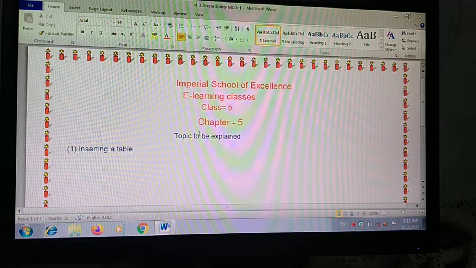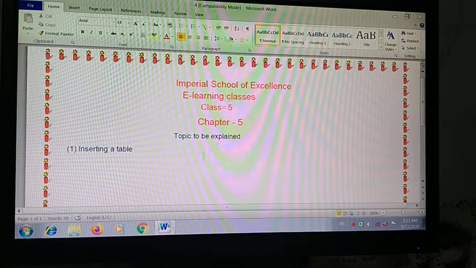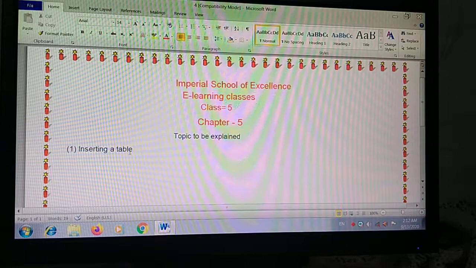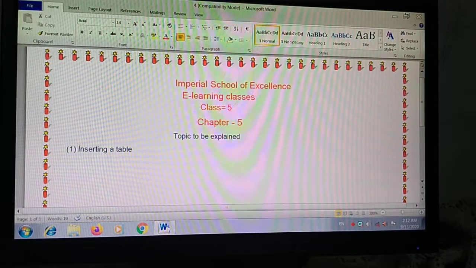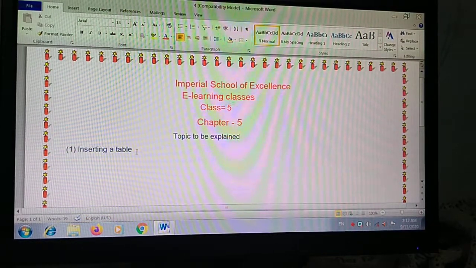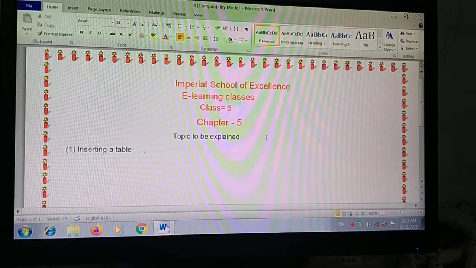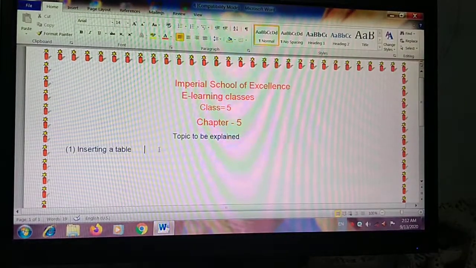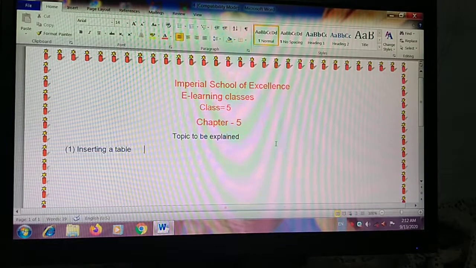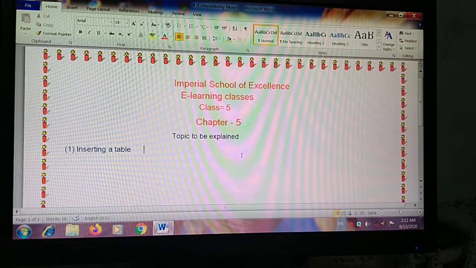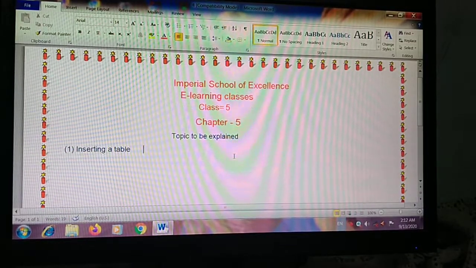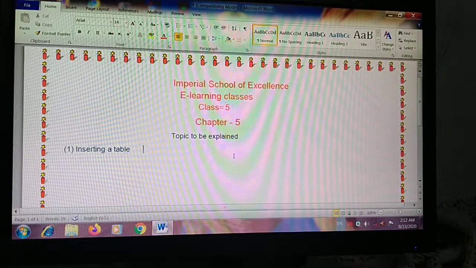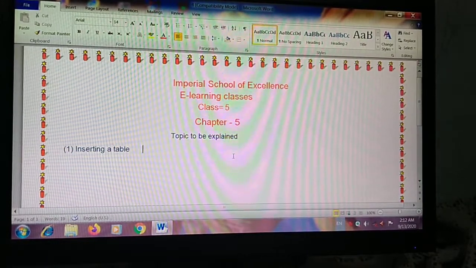Good morning students. Today we will study class 5th chapter number 5 and the topic is inserting a table. Today we will study only one topic, inserting a table. If you want to create a table in MS Word, what is the process of inserting a table?